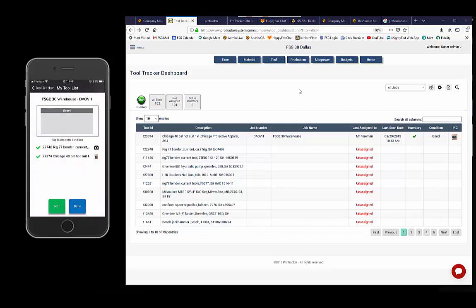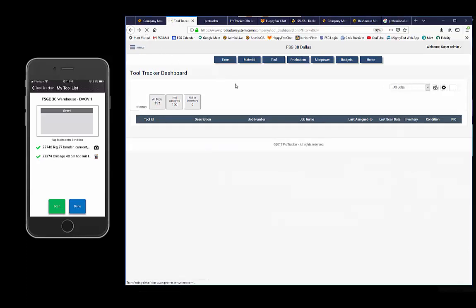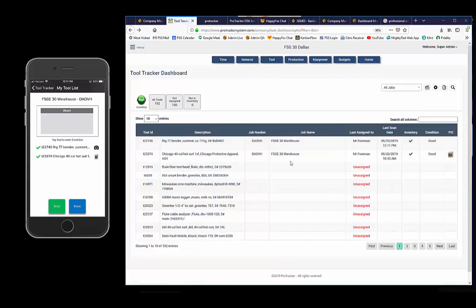And if you look at the web app, you don't see that happening yet because the screen has to be refreshed first. So I'm going to refresh the screen, and now you can see that this tool is assigned to me, Mr. Foreman, on this date and time, and it shows that it's in inventory. So basically what you see on the mobile app, you'll see on the web app. The two systems are talking to each other.